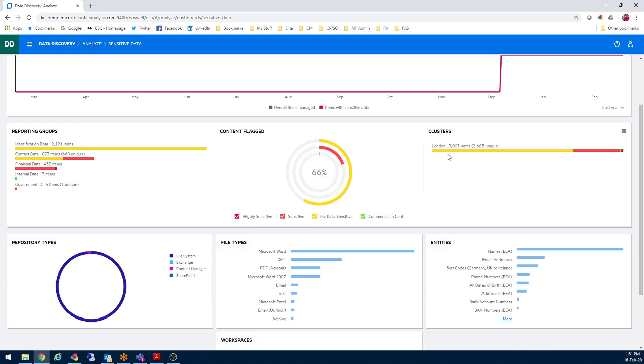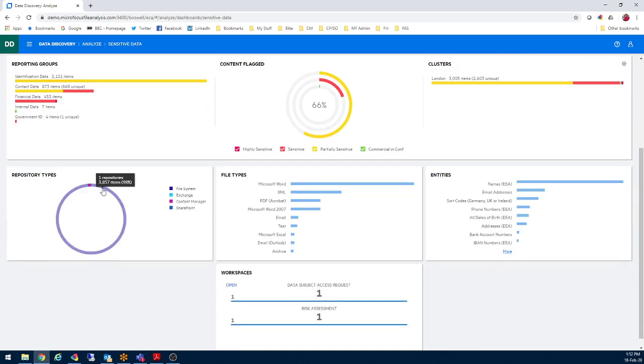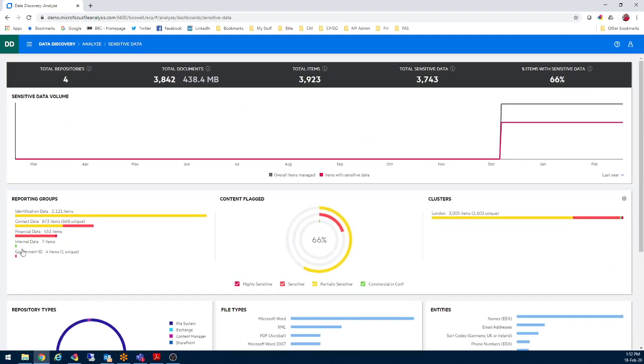You can see which cluster has taken in the data. All my data is coming in through the London cluster, but in a real life scenario, you'd have many more of these clusters coming from different sources, and you could see where the data has come from and see the breakdown of this data. You can see the repositories, so this is a breakdown by repository type, a breakdown by file types, and a breakdown by the entities.